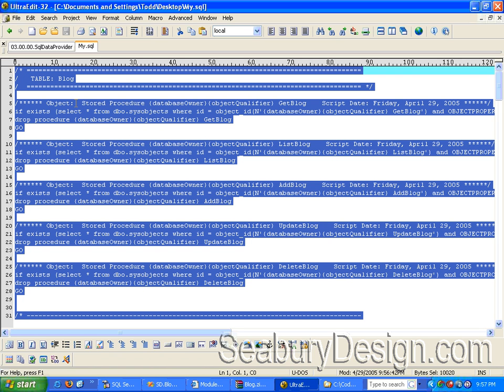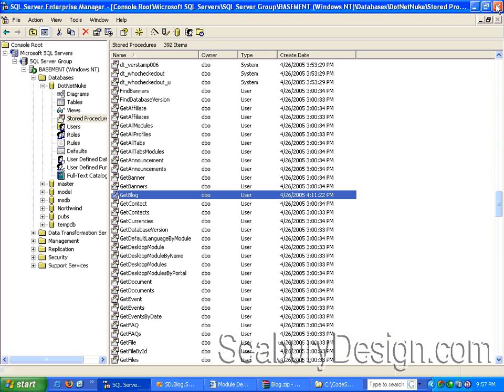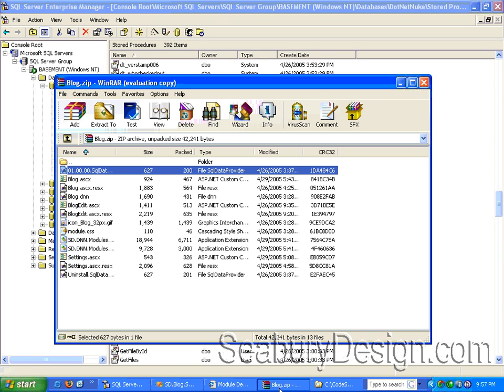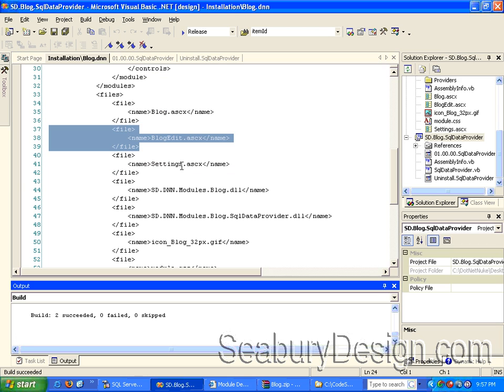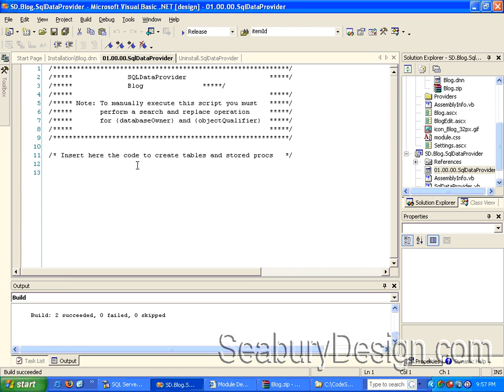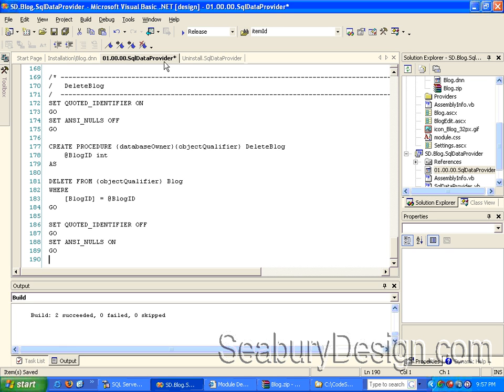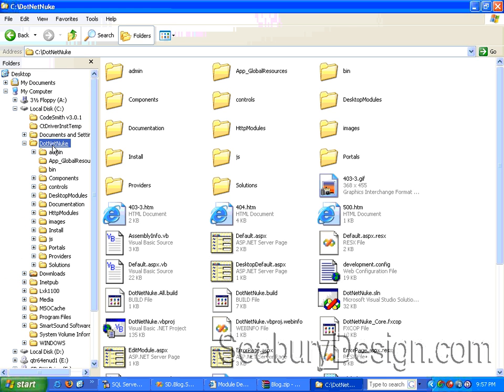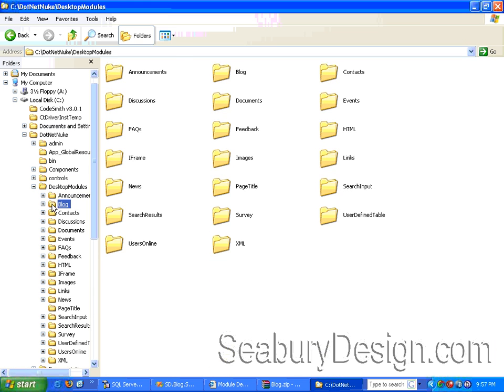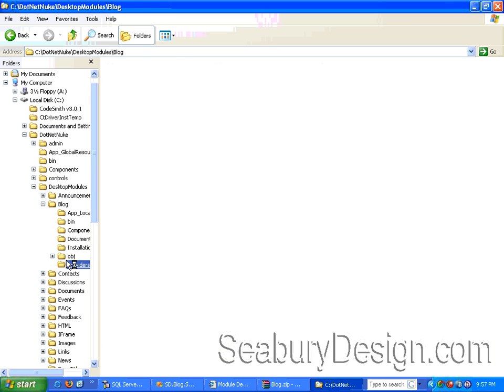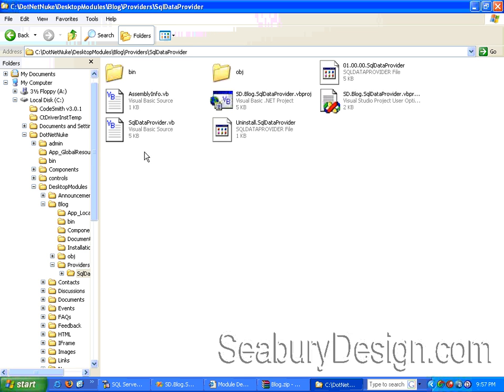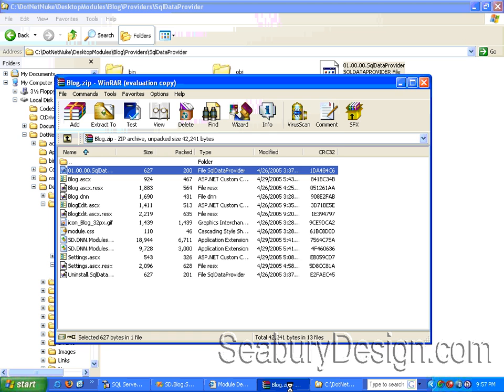And I'm going to just copy all this, Control C it, close that out. And probably the best place to change this is to go into here. Tighten up the end a little bit. And I'm going to save it so that we have it to play with in the future. And now we can go ahead and go back into DotNetNuke, desktop modules, blog, providers, SQL data provider, and just make sure that we re-add this with the changed information.